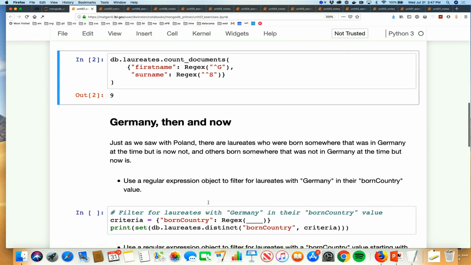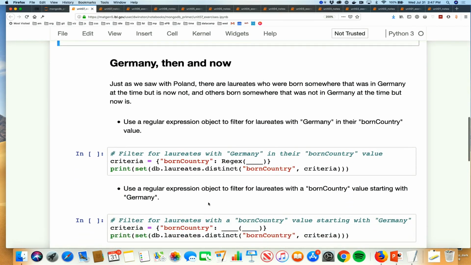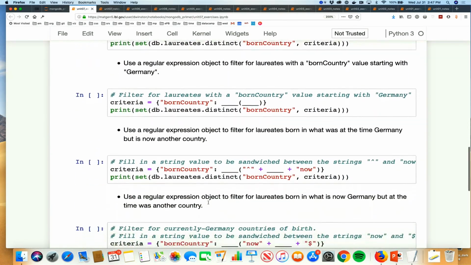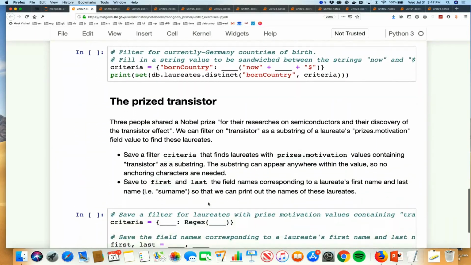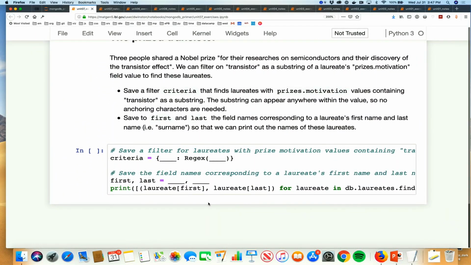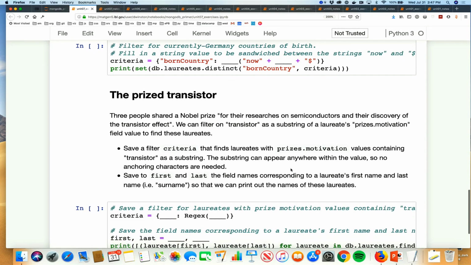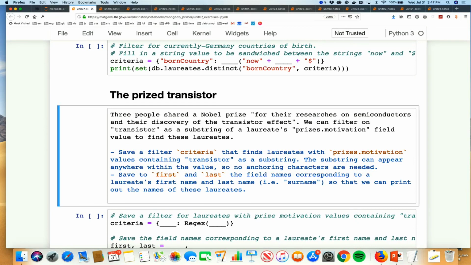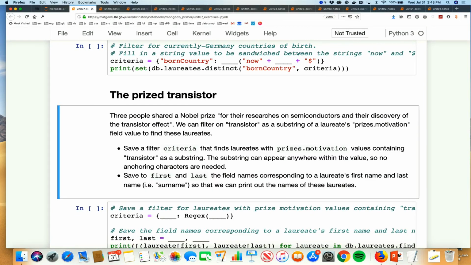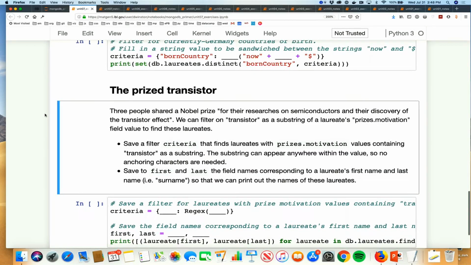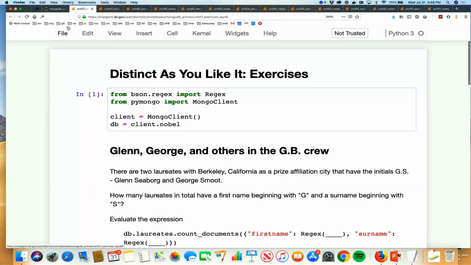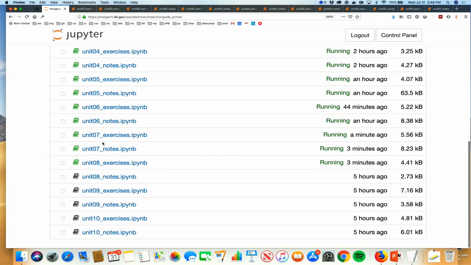Okay, there's another exercise. This is a nice one. We won't have time for it, but the motivation is a big string, so you kind of want to see maybe which prizes were related to certain topics, like transistor or that sort of thing. Regex is a great operator for that. We won't be doing that. I want to move on.